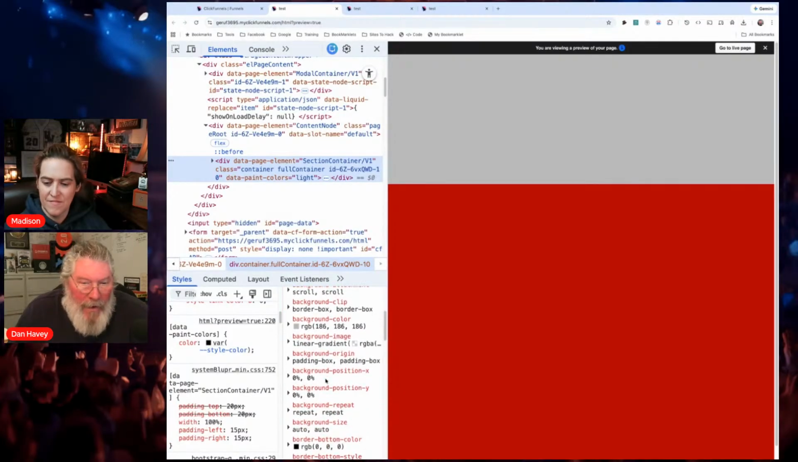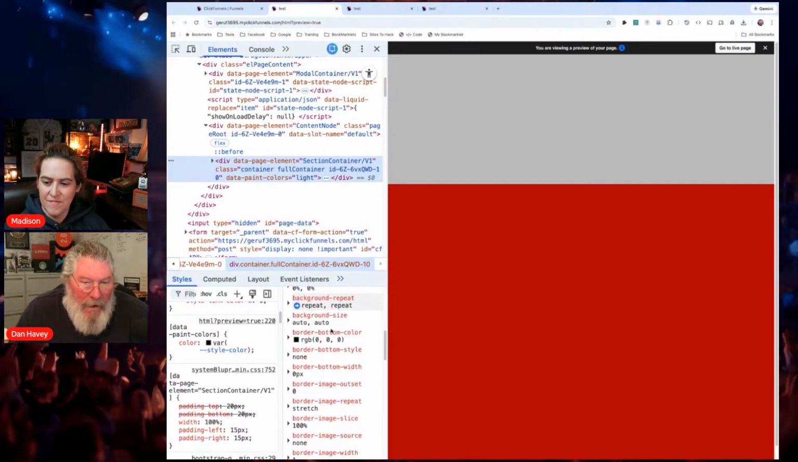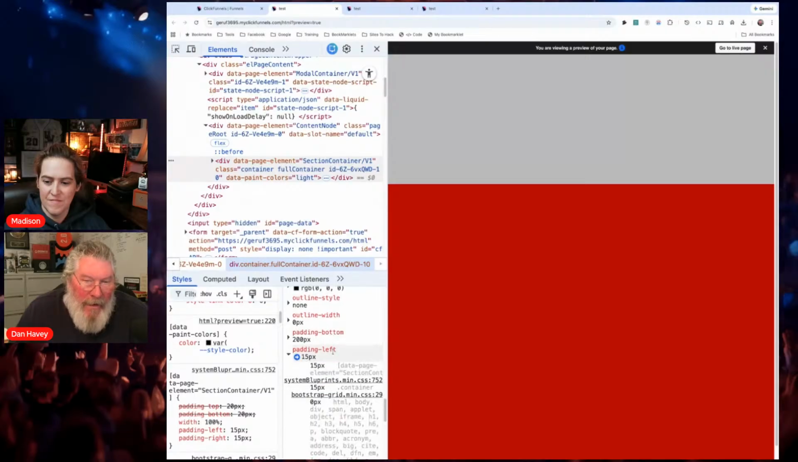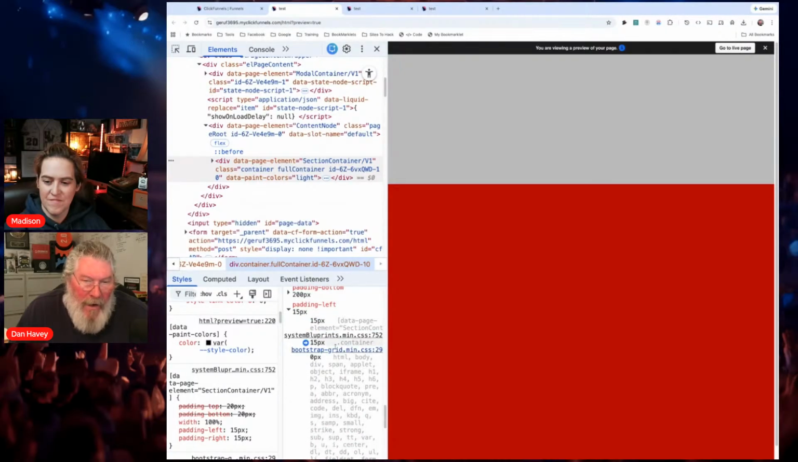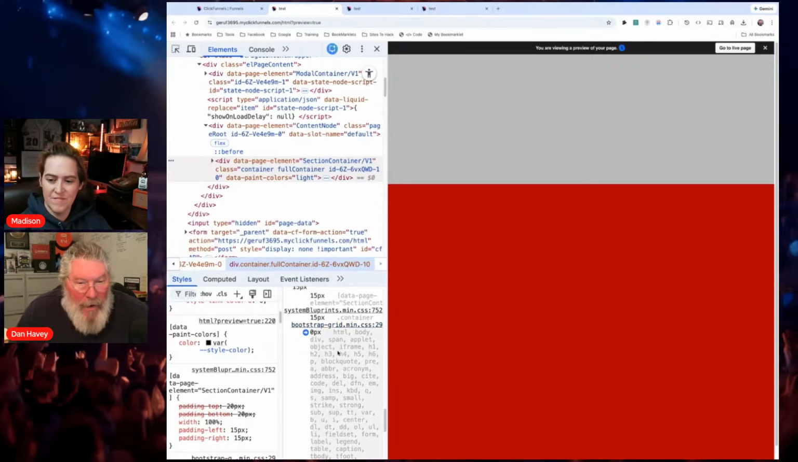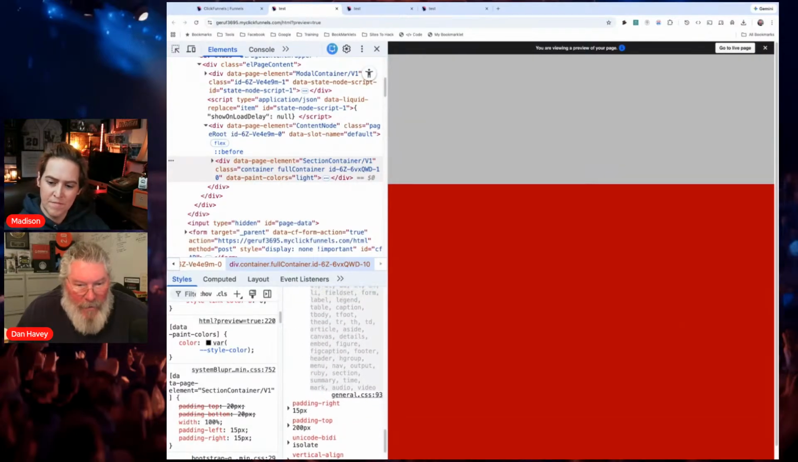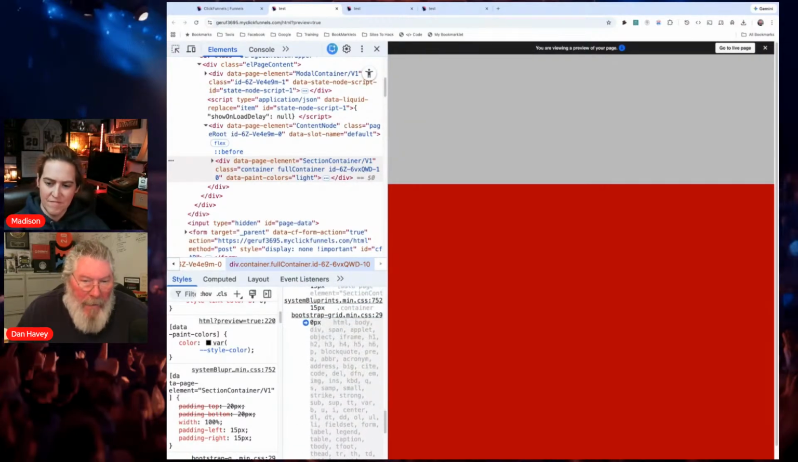And then we can come over here to the computed, and you will find the same stuff over here. Let's go down. Where's the padding? Here's our padding left and right there. Let's click on this. And here we're going to see all the different places that this padding came in. So it came in two different places, I guess.